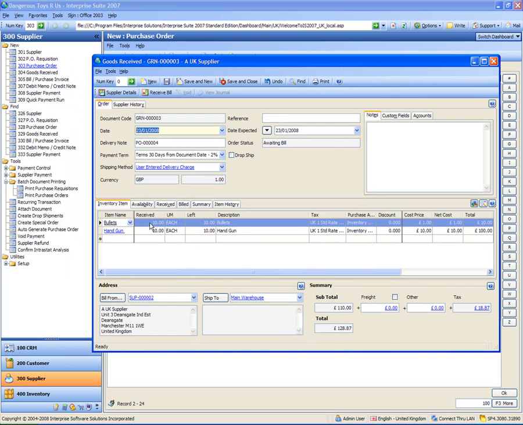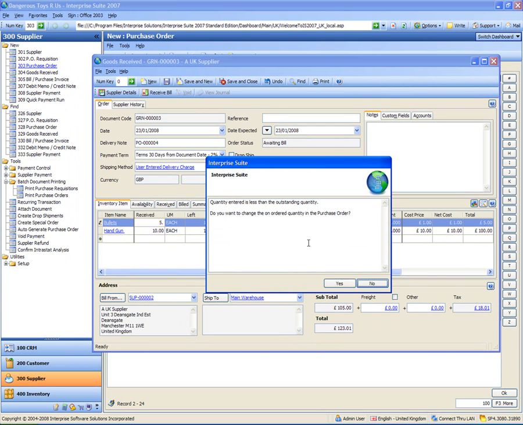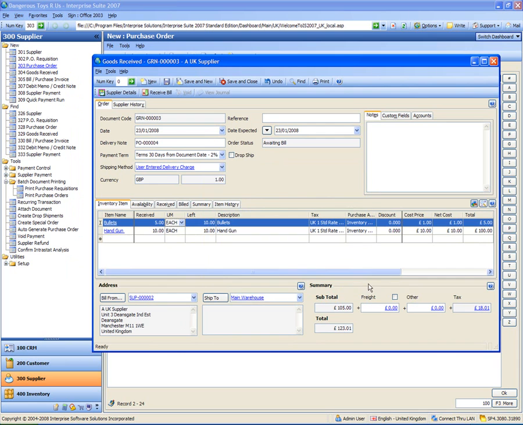But I'm only going to receive 5 of the bullets. Again, it asks me if I want to write the quantity off. I want to leave them as outstanding, so I'm not going to do that. And I'm going to receive all 10 handguns. So I'll save my GRN, which will bring the goods into stock for me.